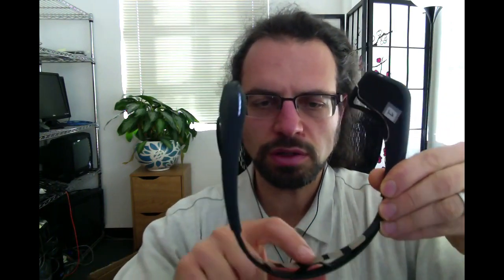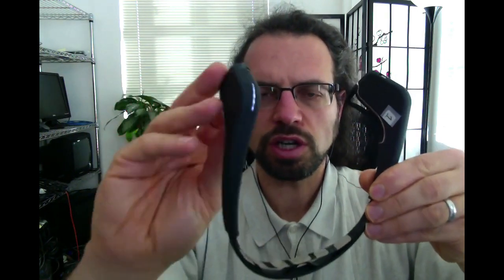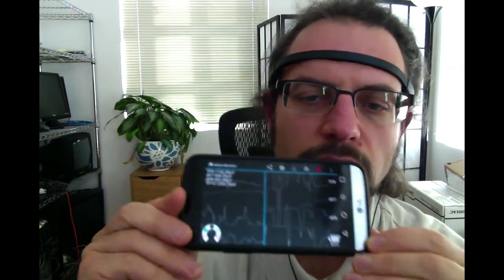So what I do is I have a glass of water and I just like to touch the electrodes with a little bit of water here, like this. And then same for this rubber part right here. So it ensures good contact. And then you put it on like this. Okay, so now let's look at what's happening.